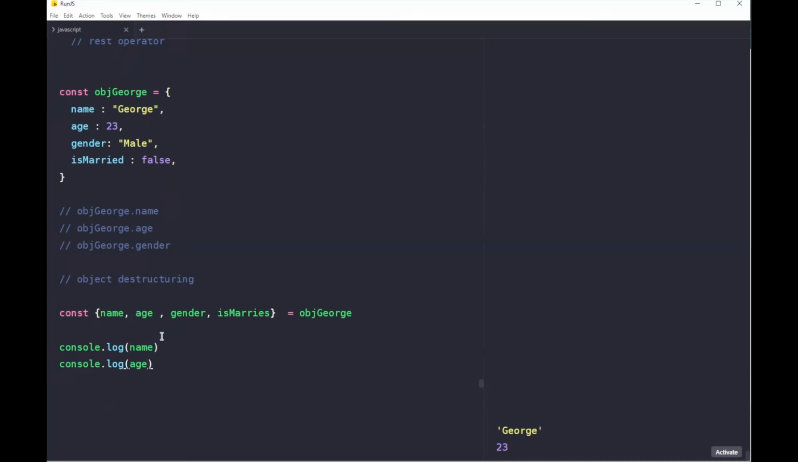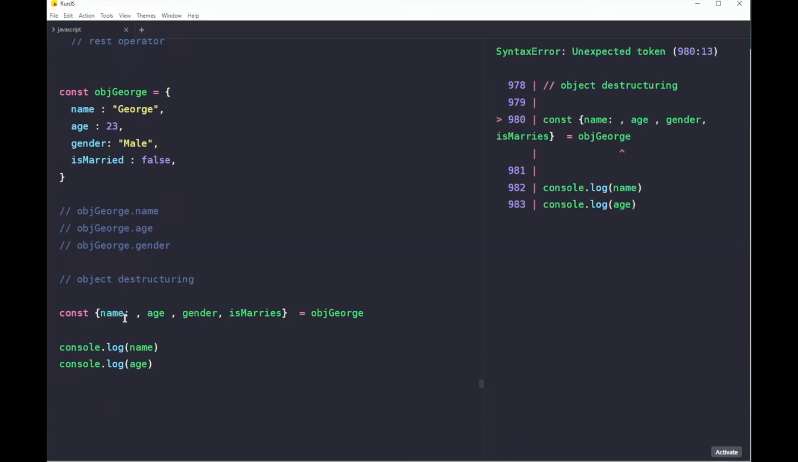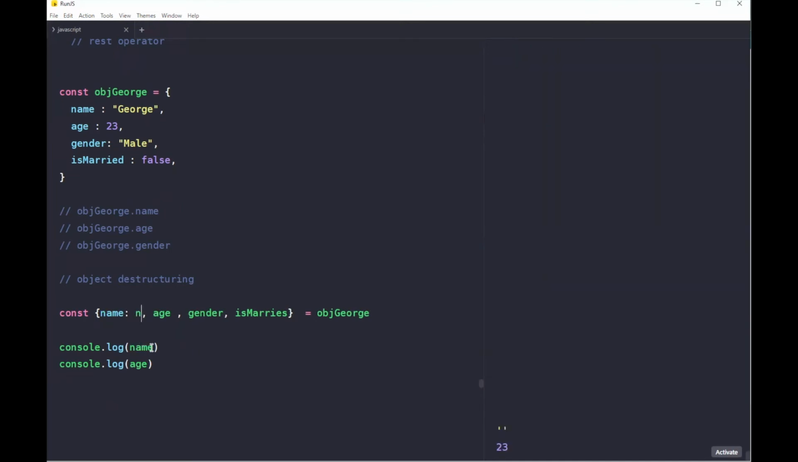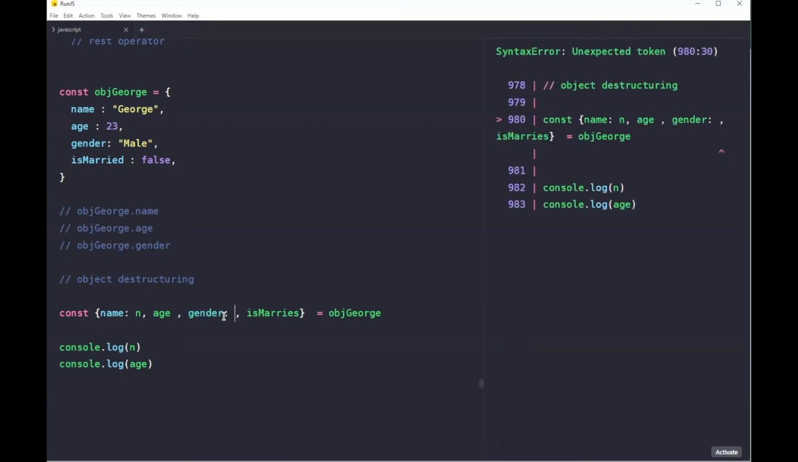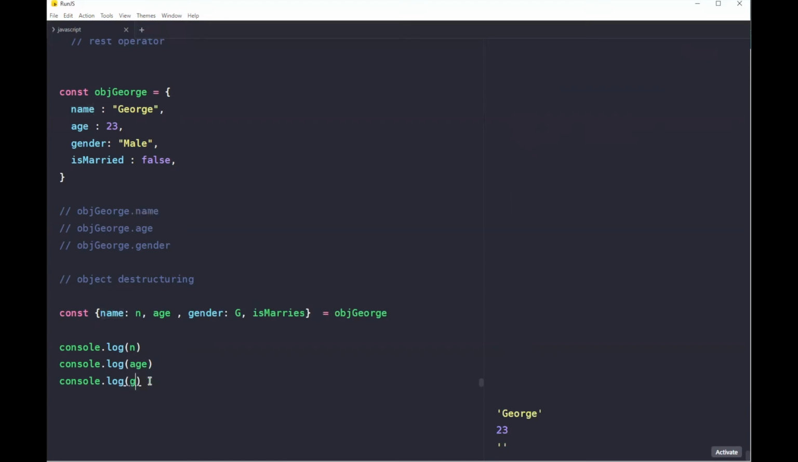names. Assuming we want to change this name to, let's say, N, we can just do this and use N. In this case, when you call N, we still have the name George. And if we call this, let's say G, to refer to the gender, we can just call it capital G, and we have the gender.